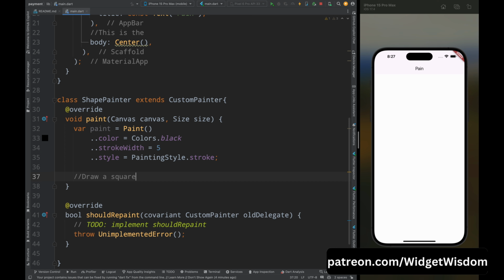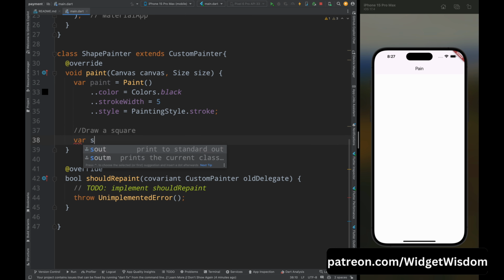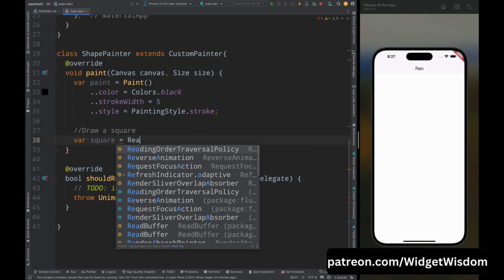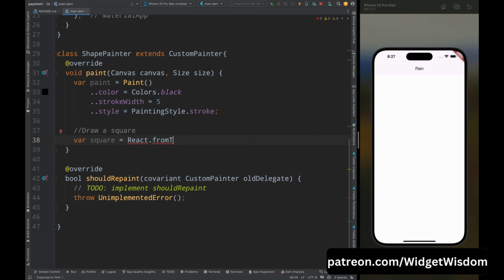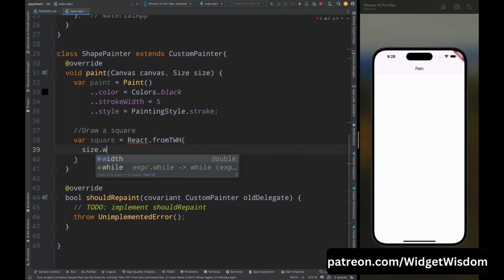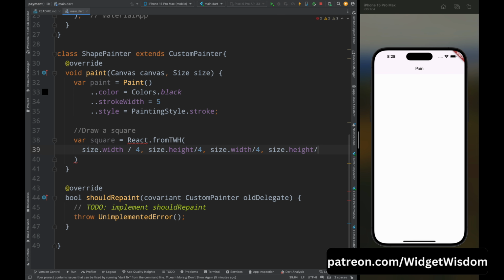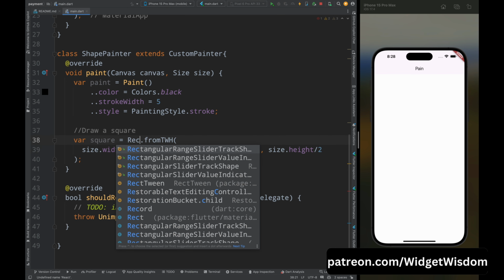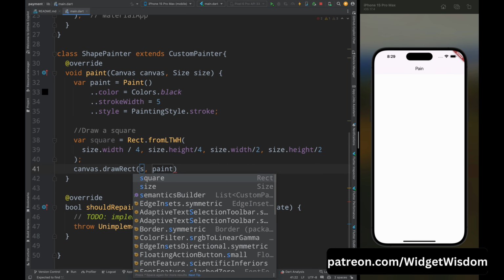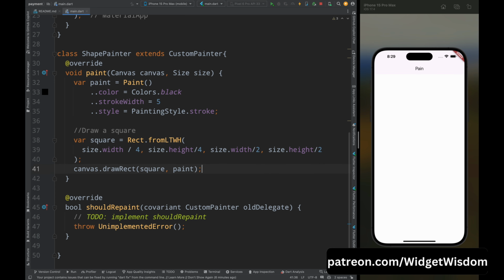Now let's draw a square on the canvas. Create a new variable called square and set it to Rect.fromLTWH. This method takes 4 parameters. The first one is the x-coordinate of the top left corner of the rectangle. The second one is the y-coordinate of the top left corner. The third one is the width of the rectangle, and the fourth one is the height. This fromLTWH method helps you to create a rectangle from the top left corner. Now call the canvas.drawRect method and pass the square and paint object as parameters.